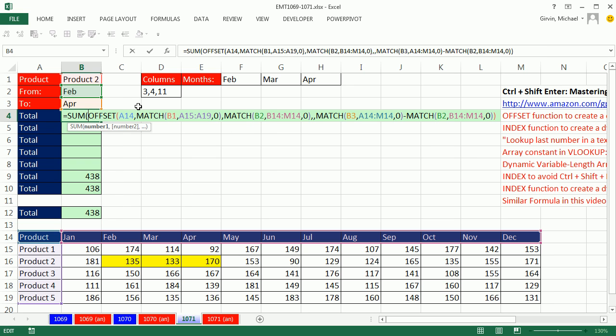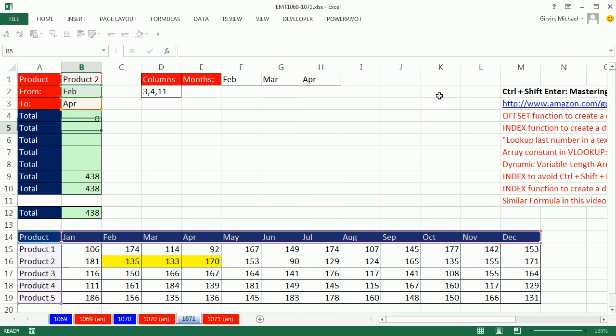So when we use OFFSET, if there are no array operations in our OFFSET causing us to do Ctrl Shift Enter, we don't have to put it in SUMPRODUCT. We just put it in SUM and hit Enter. Absolutely beautiful. And we can test this, right?